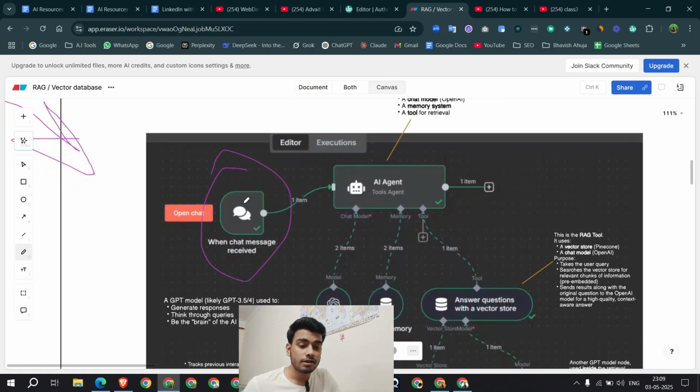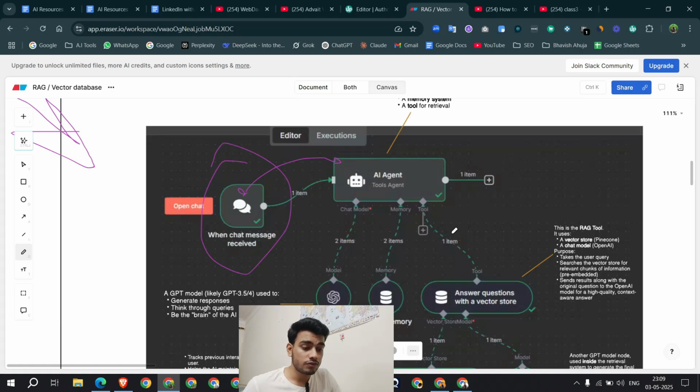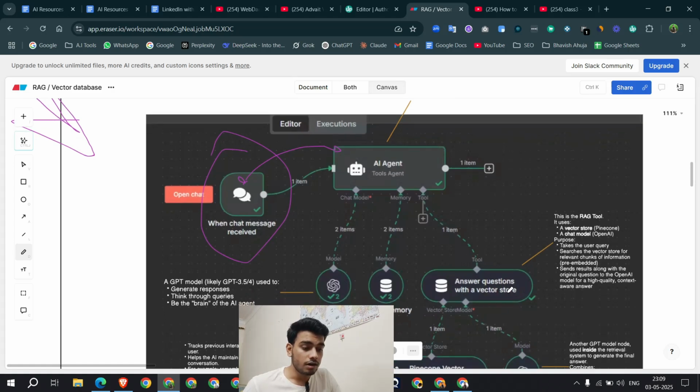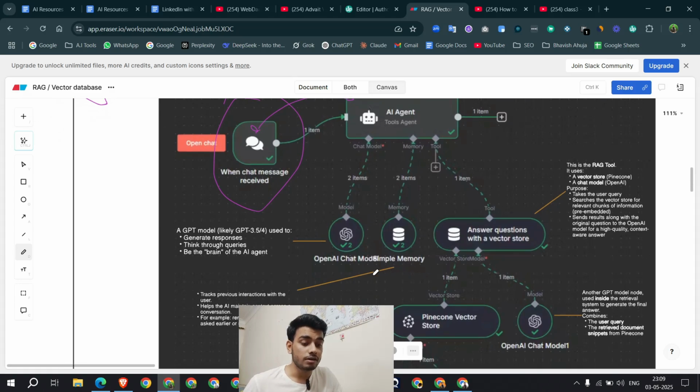Okay, so basically when we receive any query from the customer, it will send the data to this AI agent, and this will further get the response from all of these tools, like the vector store to answer questions, and this memory will remember the context of your chats. Okay, so basically it helps the AI maintain context across a conversation.